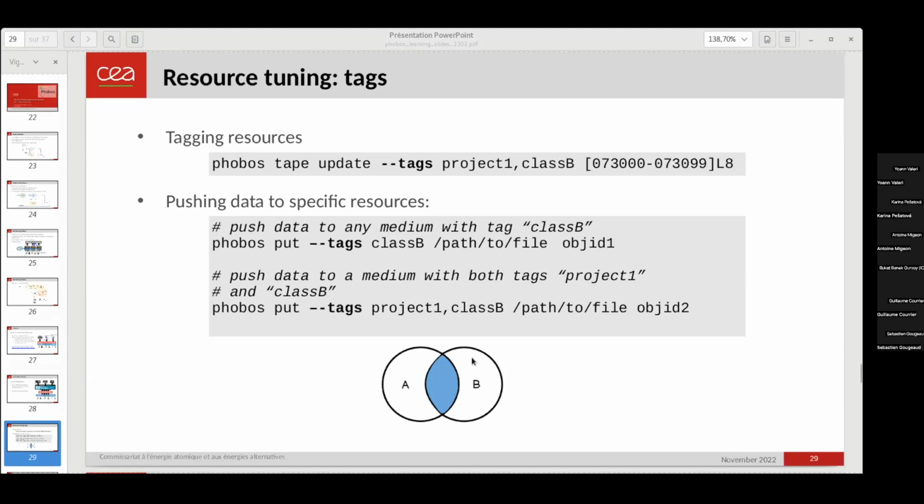Okay. So for now with tags, we can easily get the intersection of both tags: tag A and tag B, project 1 and class B. We cannot have, for now, the union of both tags, meaning I don't care if it's only project 1 or class B or both, but give me one. Maybe if we have some desire for such a feature, we will develop it, but that's not on our roadmap yet.